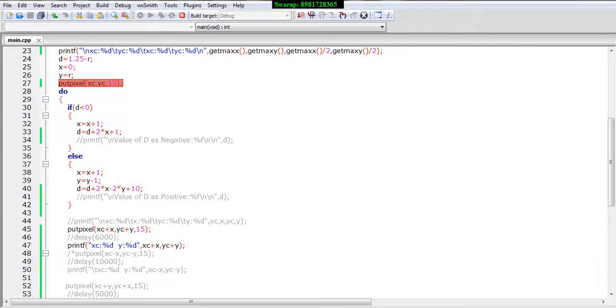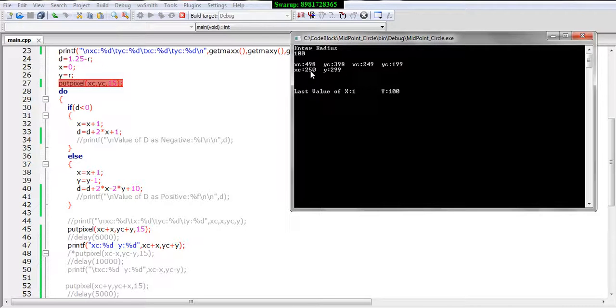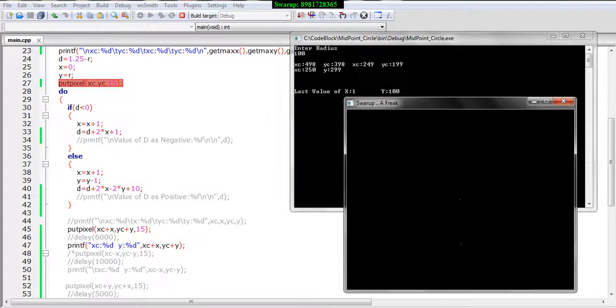So let me show you the screen first. Here comes the point which you can see over here. This is exactly the center, by virtue of 249 and 199. This is the center position where the pixel has been plotted.